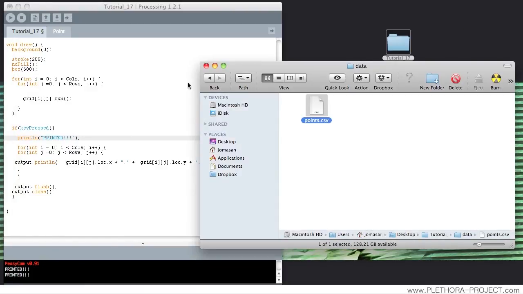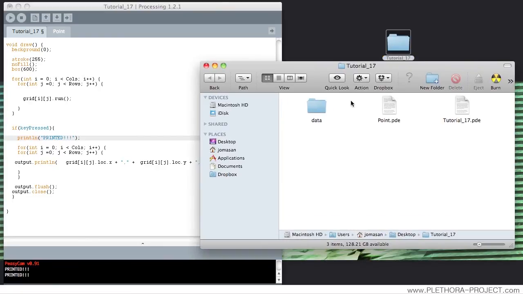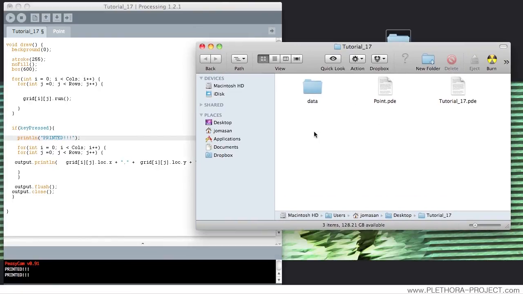So that's great. In the next tutorial we're going to see how to use that CSV file and import it into our script. Okay.